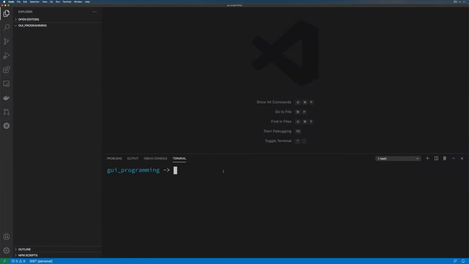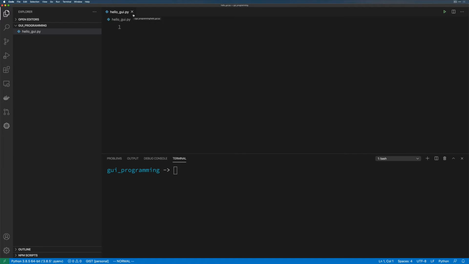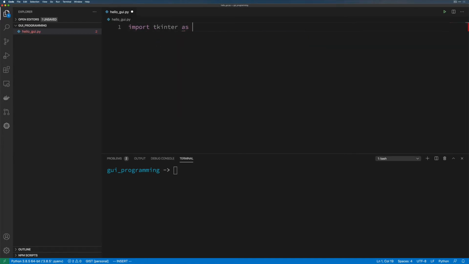To get started, I have my text editor open here and a folder that I'm going to be putting our GUI applications into. And this first one, we're just going to call hello underscore GUI. So I'm going to go ahead and just touch that file to create it. Make it a Python file, and then we can go ahead and open that up. In here, we need to first import tkinter, and one of the standard ways we can do this here is to import tkinter as tk, just to make it a little bit shorter.